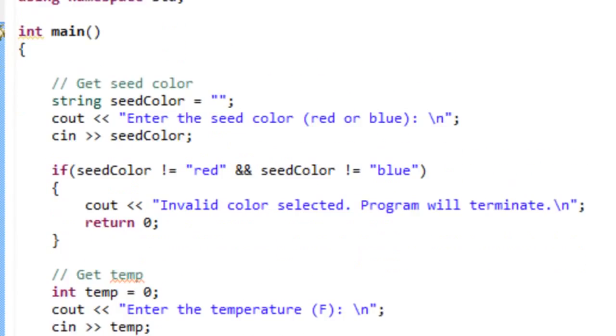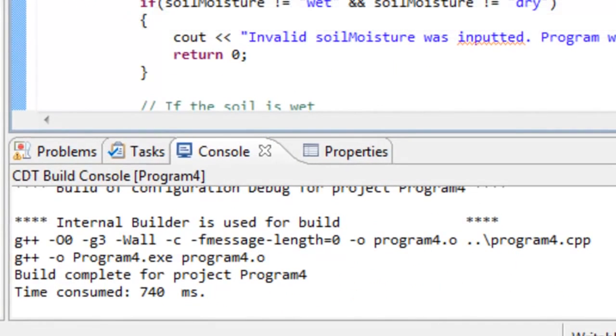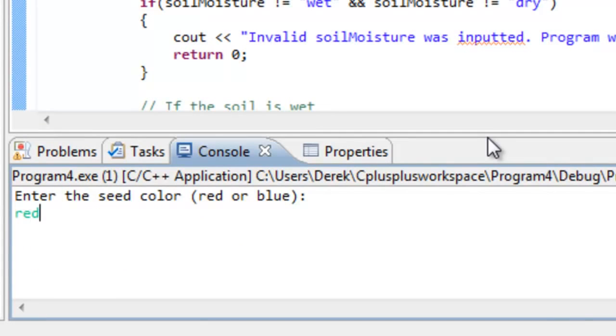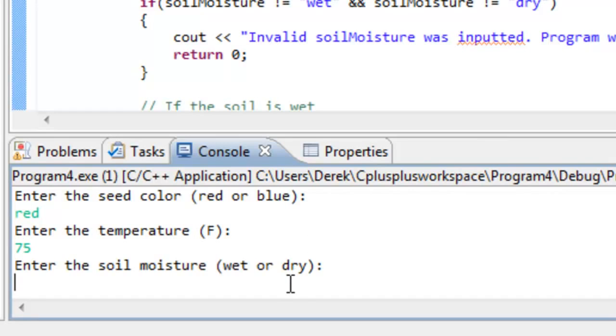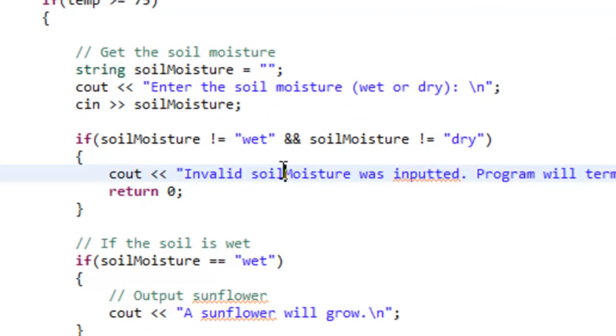All right, so I think that pretty much wraps up our discussion of Program 4. I guess the last thing we can do is save our program and maybe build it and run it a couple of times. So let's build this and run it. So we'll go ahead and type in red, and the temperature we'll say is 75, and we'll put the soil moisture as, I don't know, let's make up something that doesn't make any sense. We'll just say dirt. The soil moisture is dirt, and hit enter. And it says invalid soil moisture was inputted. Program will terminate.